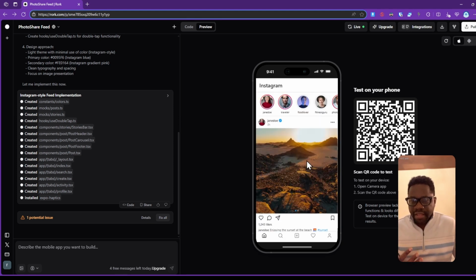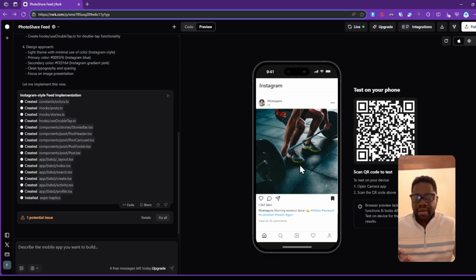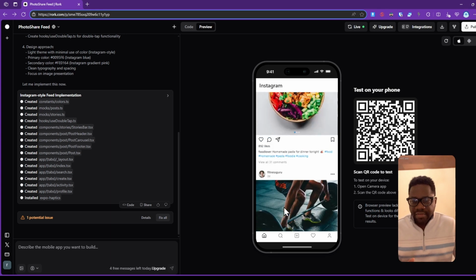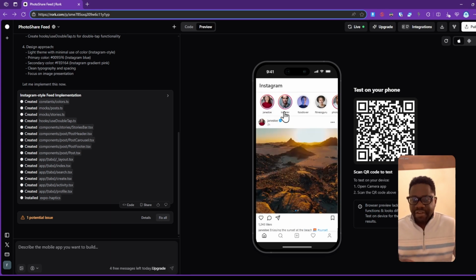So yeah, if you want to scroll, you have to use your mouse. Since we're on a web browser, you have to use your mouse to scroll. As you can see, it generated it very nicely.